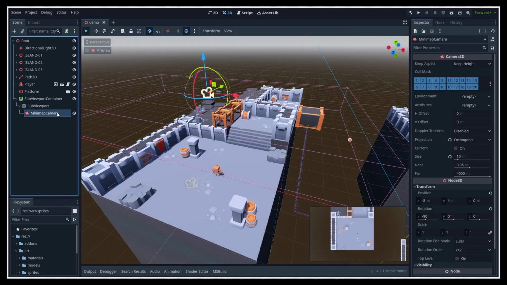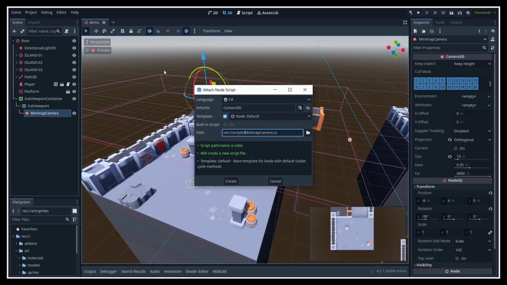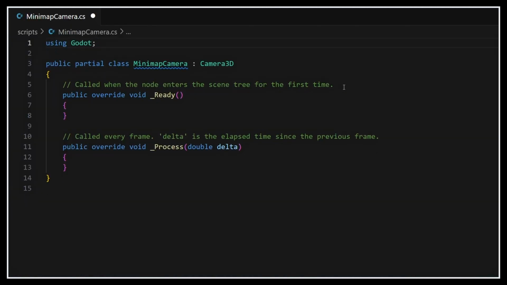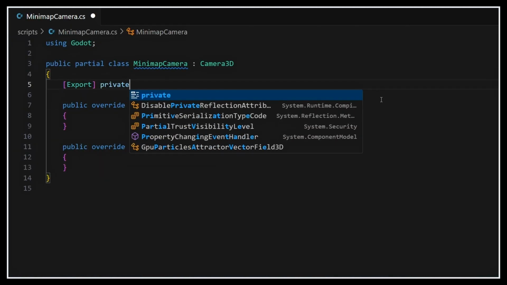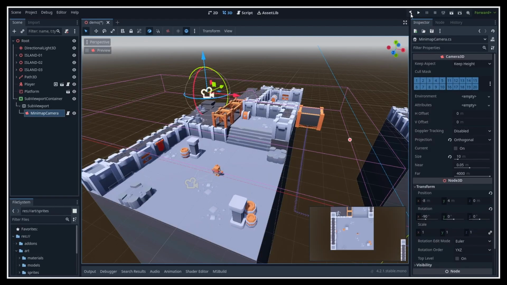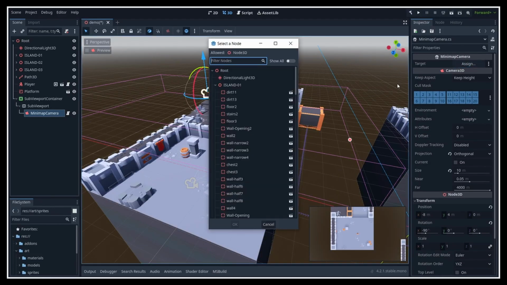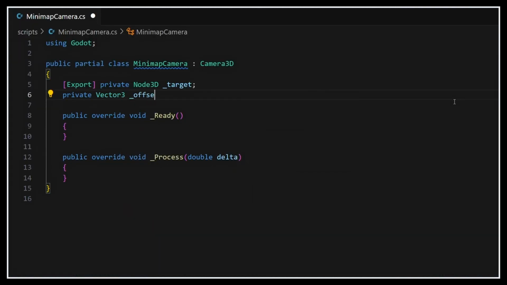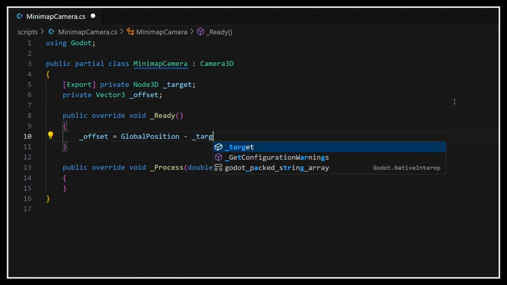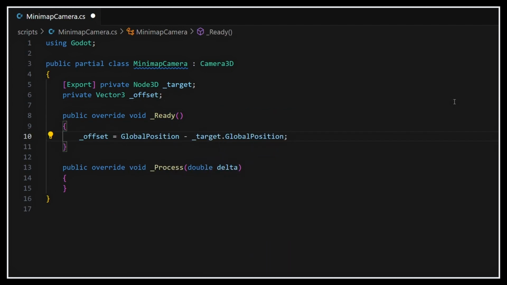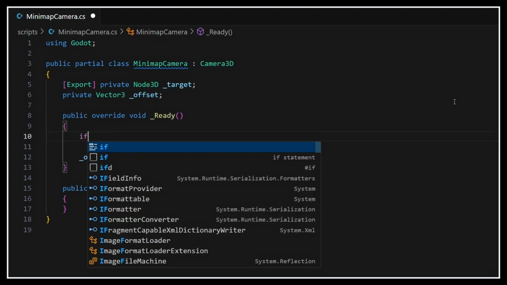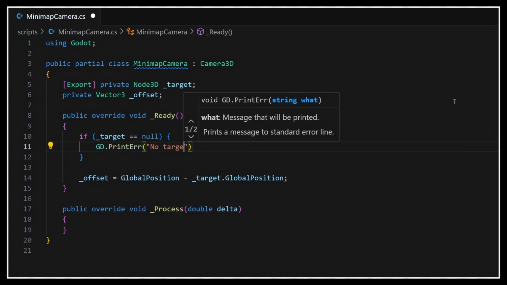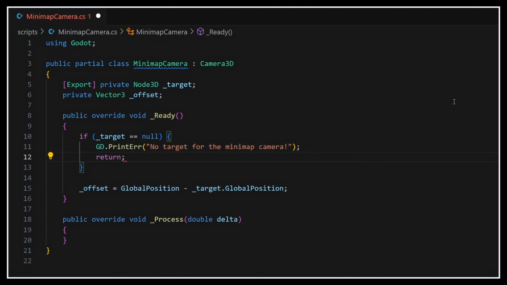So let's just attach a new C# script on our minimap camera, call it minimapcamera.cs, and inside export a reference to a Node3D to use as a target. After rebuilding our project, we can assign our player node in this reference slot. Now back in our script, in the ready function, we can store the current offset between the minimap camera and its target, because this will make it easier to keep this exact offset afterwards when we track our target. Of course, if you want, you can also start by checking that a target was indeed assigned, or else print a little error and exit early.